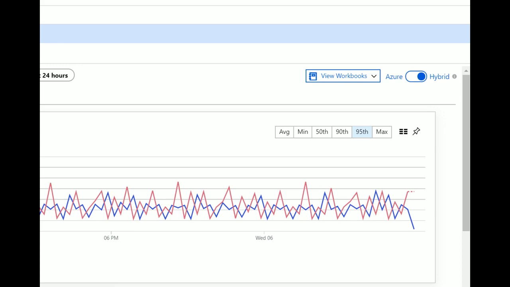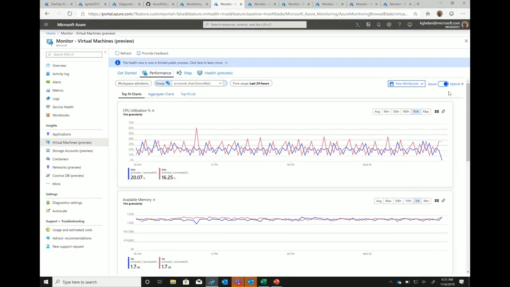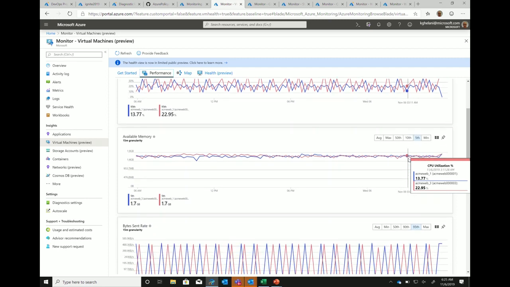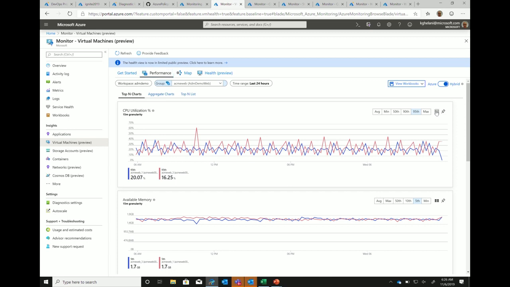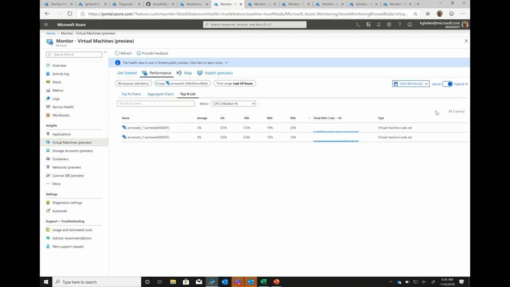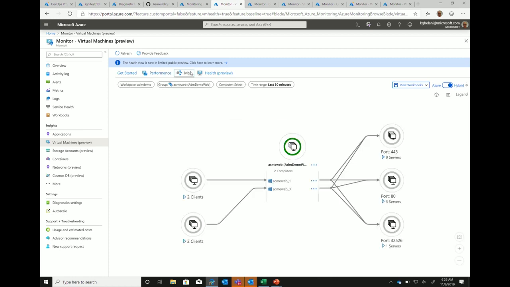So in this case, it shows you hybrid, so on-prem VMs as well as Azure VMs. And it shows you the key metrics that are there, CPU, memory, disk, and so forth. You can look at those. You can drill down into the list of the VMs that are there, or you can drill down to the map itself. So you can look at the map on how that group is performing also. So it shows you rich information on how it talks to different ports and everything else.